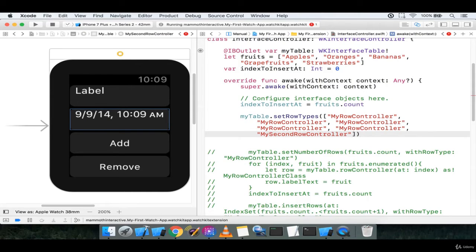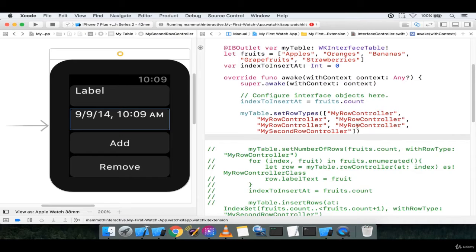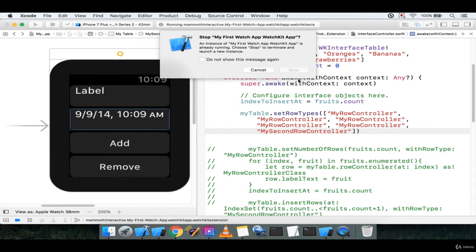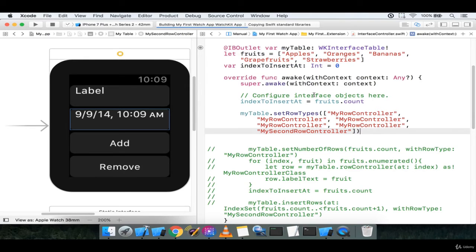Okay, and then we only have the one controller for the second row, or I guess this will be the 5th row. So let's load this up. Let's see what it does. And we'll see that it's just kind of an alternate way of doing it.